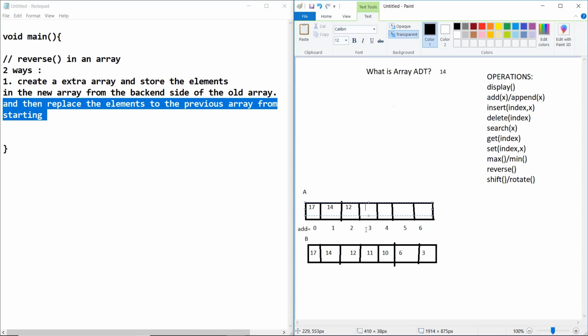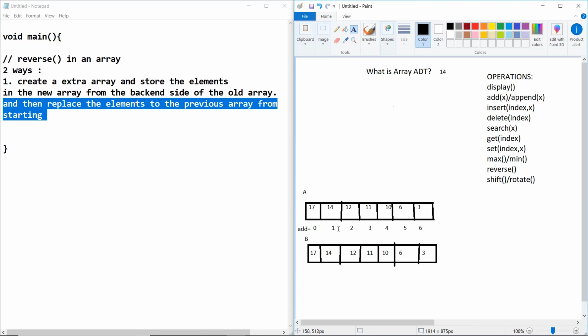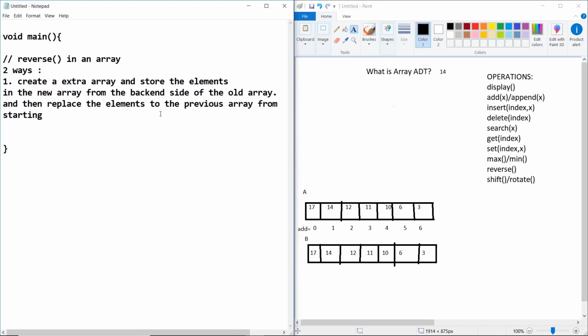12, 11, 10, 6, 3. Okay, so this is a way you can make it, and just dereference it if we are using it dynamically. So just dereference it or just delete the size, so that you can replace this. This is one approach, your first approach.